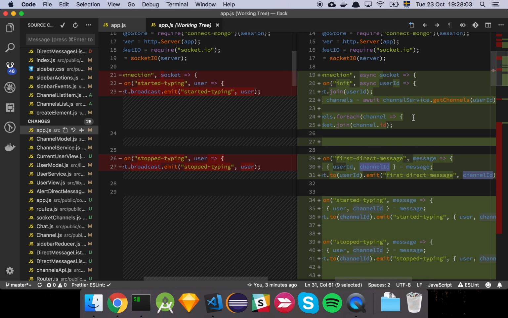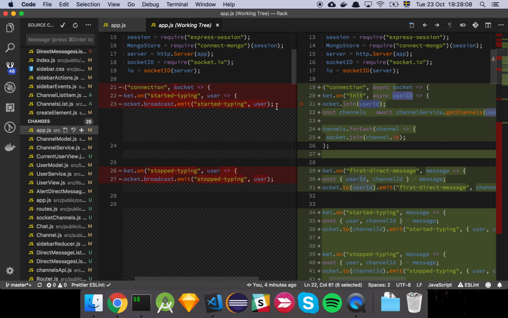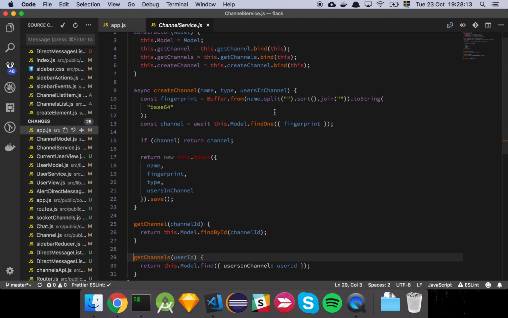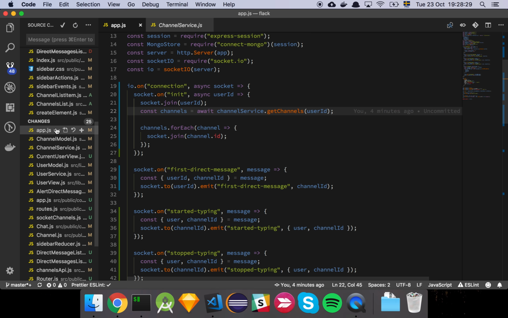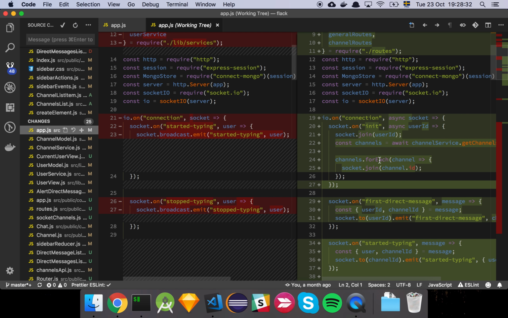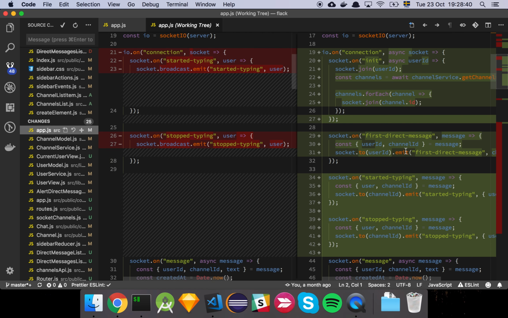And then we grab all of the channels which this person is a member of. Let's look at that immediately, because quite a lot of stuff has changed. Instead of getting all the channels in the entire database, I'm just going to get the channels that this person is a part of, so that we can connect to each of those. Then we simply loop through all of the channels and join each of the channel rooms, using the IDs of each channel. And that's about it, really.